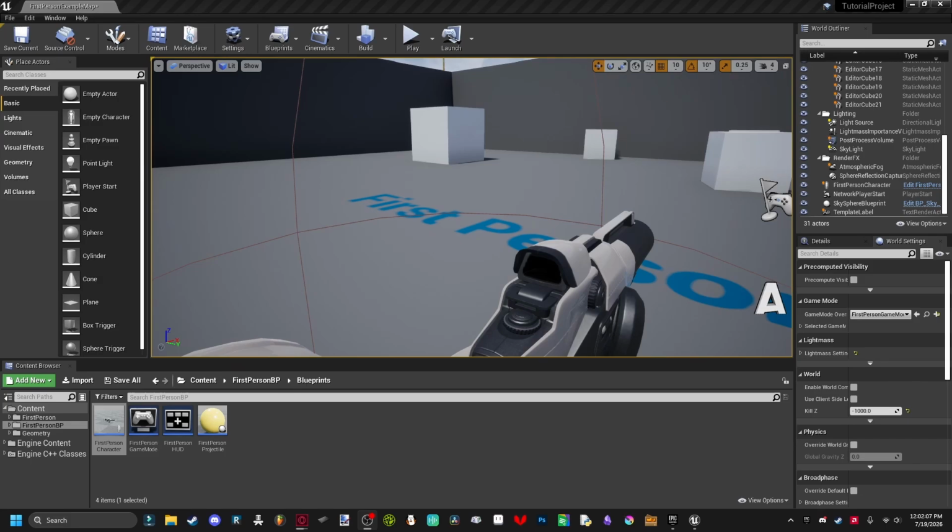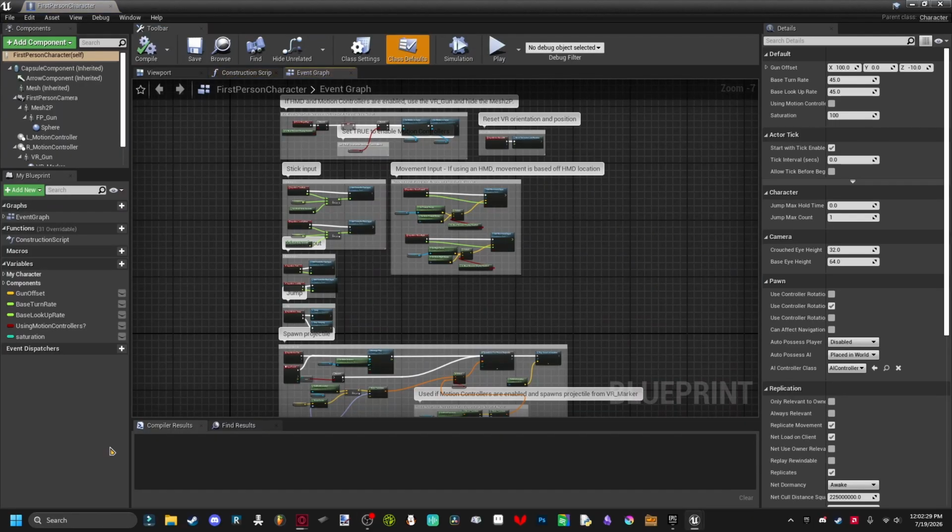Welcome to a tutorial. In this tutorial, I'll show you how to make the first person character template look more like default, or just like how to remove the gun and stuff. I'll be quick. First off, open up the blueprint.